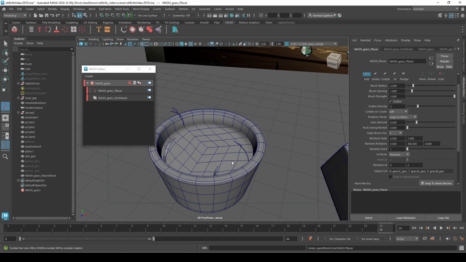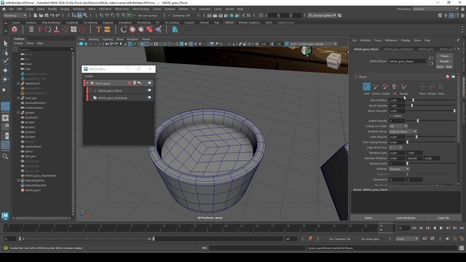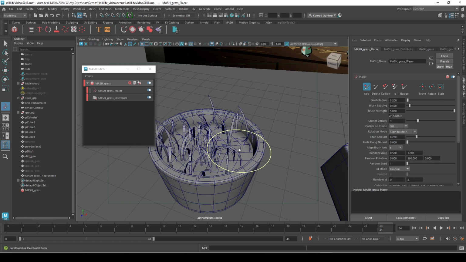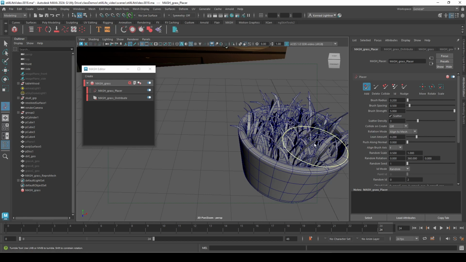So I think my brush is too big. Brush radius to 1. Still too big. Add grass this way. There we go. And it's starting to fill out.